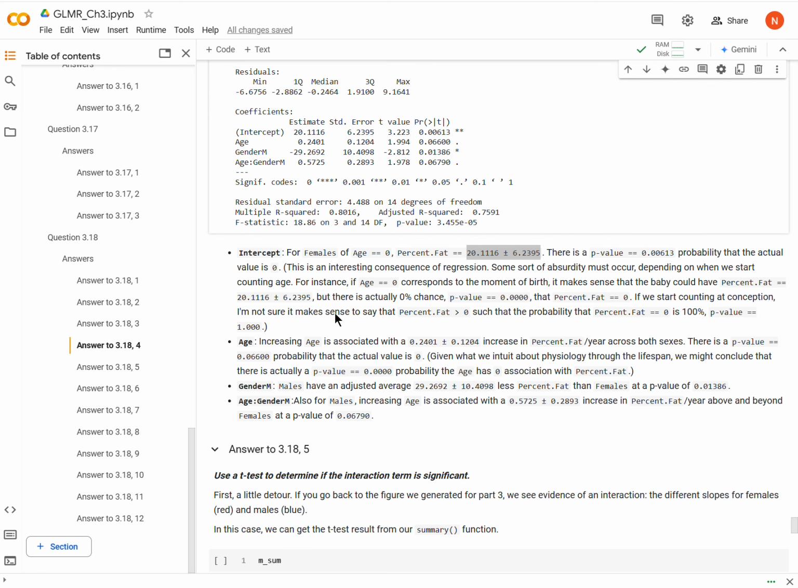Now, if instead of counting at age equals 0, we start counting at conception, so now you just have a fertilized zygote, I don't know that it makes sense to say that there is any body fat on the zygote. That seems like a nonsensical statement. Maybe we want to say that percent fat is 0 in this case. I'm not really sure. It seems like the lipids of the cell membrane could technically count as fat, but let's just say that it doesn't. Well, now we know that percent fat is 0 with 100% probability. So these absurd conclusions that I'm making are a consequence of extrapolating beyond the data. That's all I'm saying here.